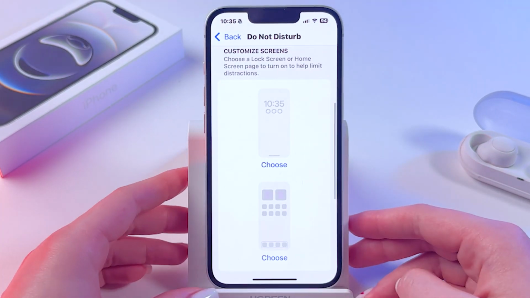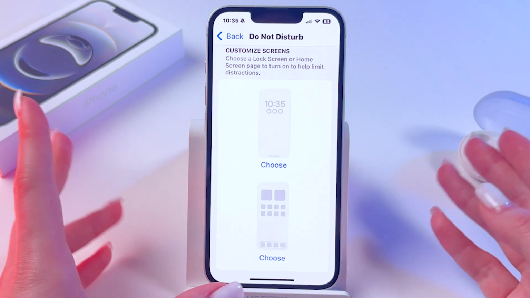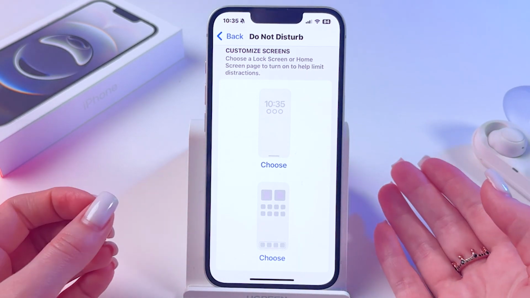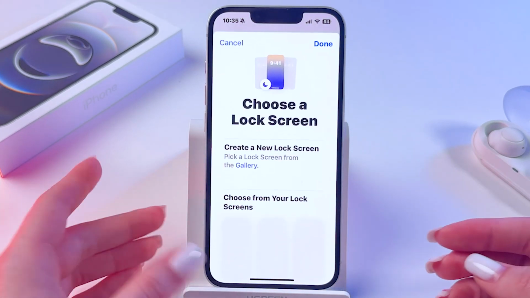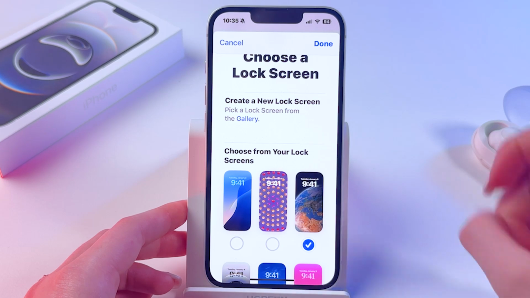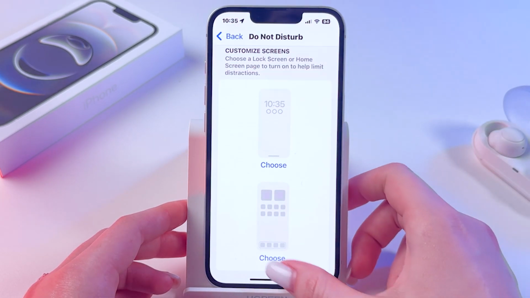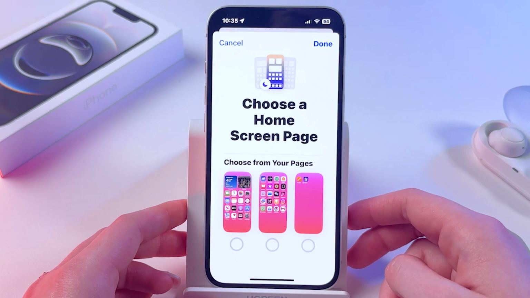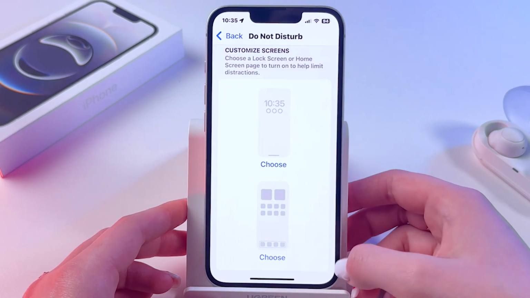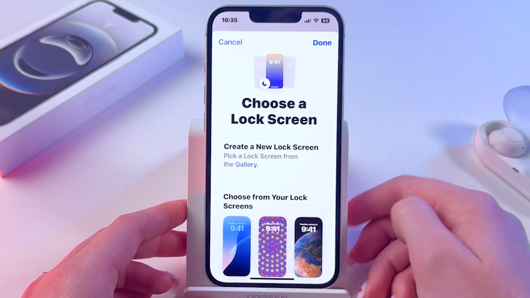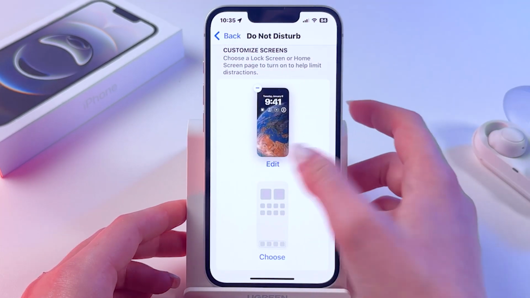Then you can customize screens. You can set a different wallpaper for your lock screen and home screen when Do Not Disturb mode is turned on. Let's try this out. For example, we are going to set this planet wallpaper. And here we can choose something from pages. Let's select this one, tap done.